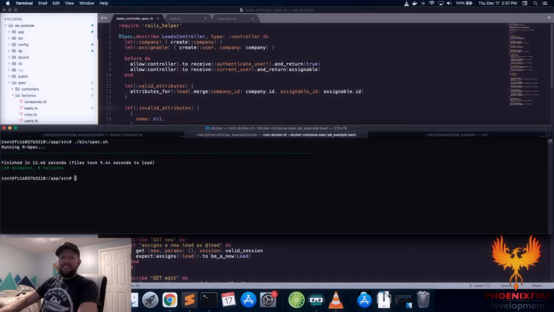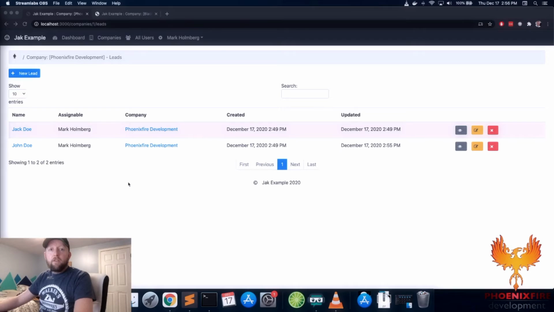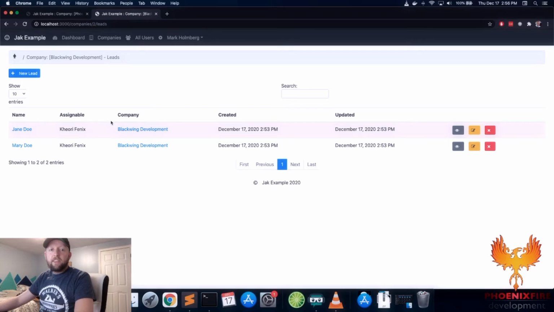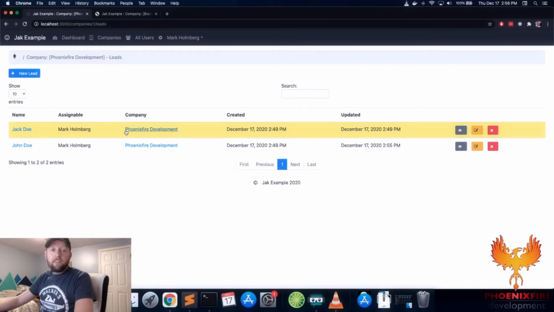Again, I'm going to nest the leads route underneath the companies route. I'm going to make the same changes as I did with roles yesterday. I'm just going to do it off camera because it's already been shown. With all those edits in place, everything is now set up. I can see the leads for Phoenix Fire Development, and if I flip over to this tab, I'll see the leads for Blackwing Development. Notice how they don't cross namespaces, so everything's working properly.